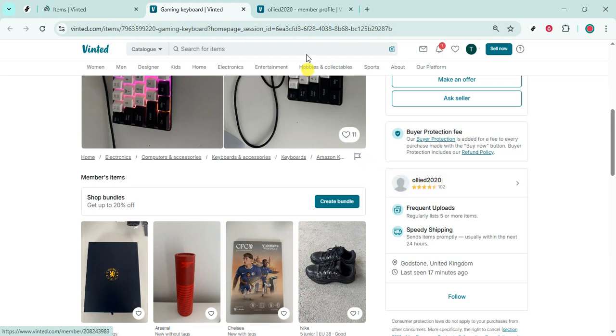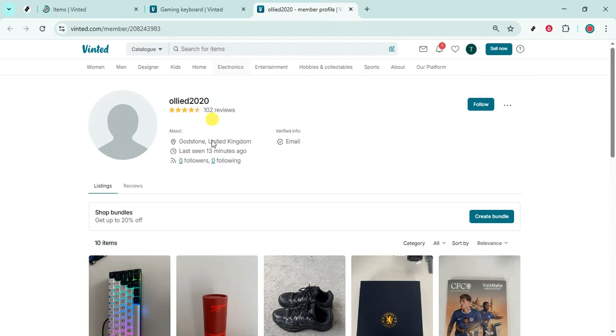Once you're on the seller's profile, look to the top right corner for the three-dot menu. Click those three dots to open the profile actions. In this menu, you'll see the options to block or report. Choose block if you want to stop interacting with this person entirely. Blocking is private and immediate.